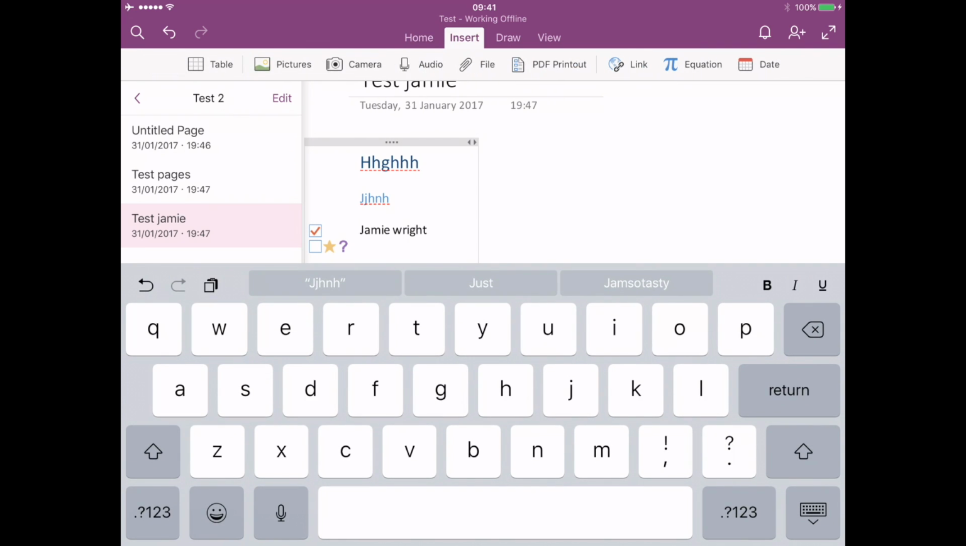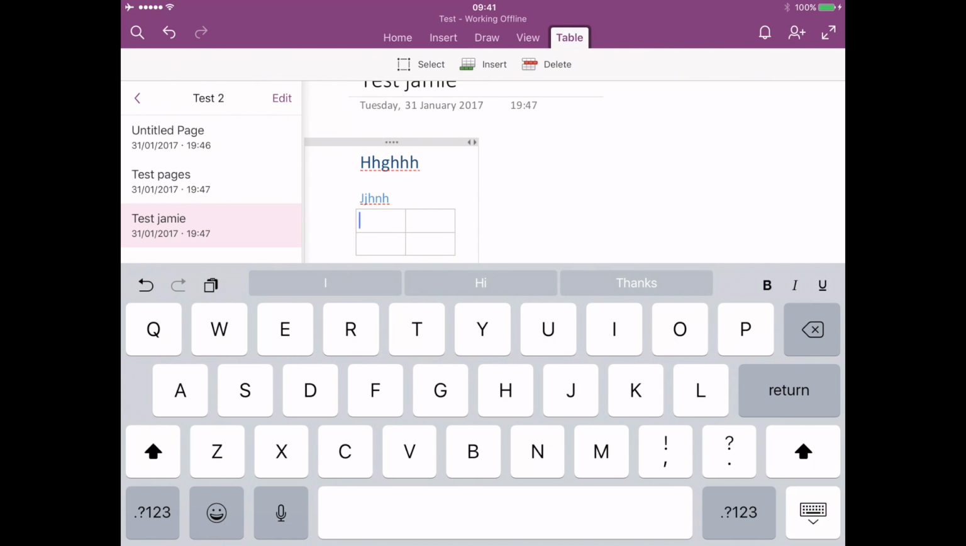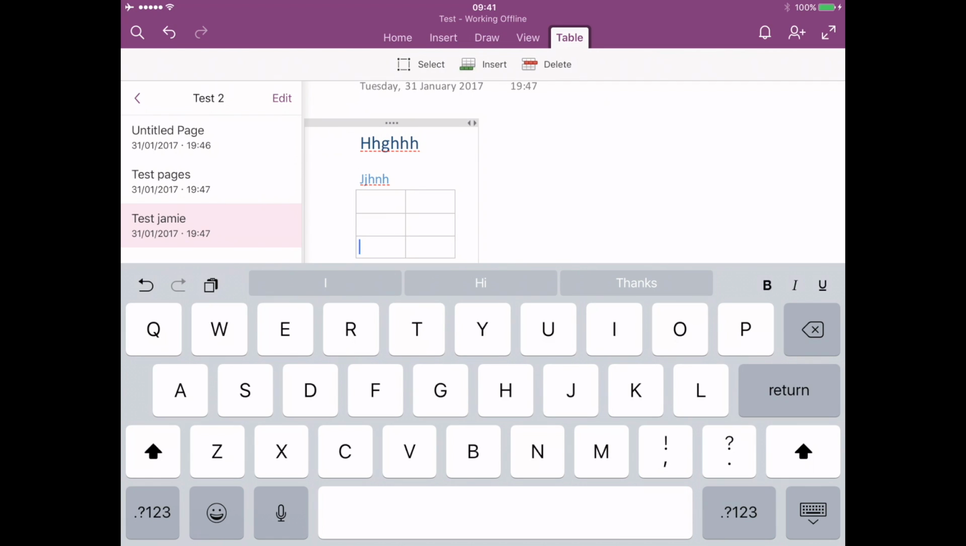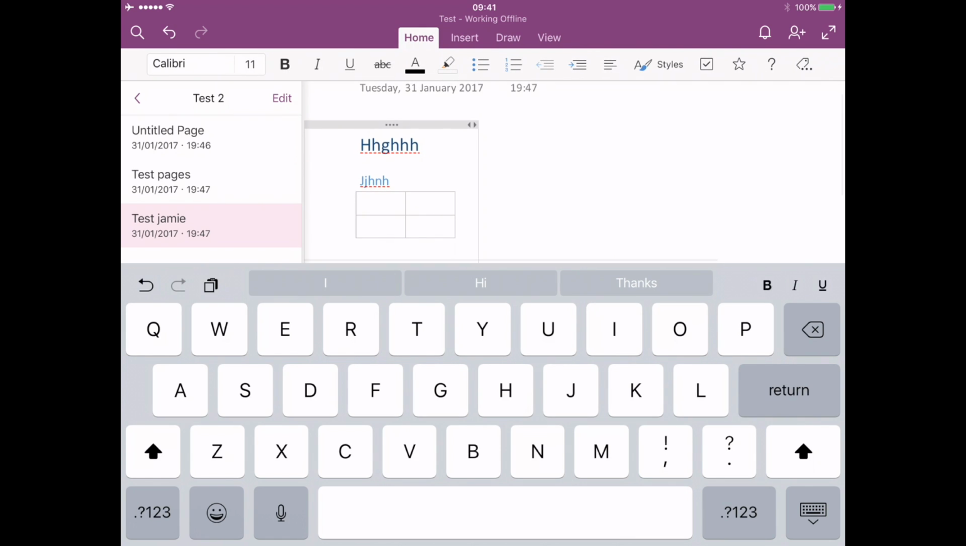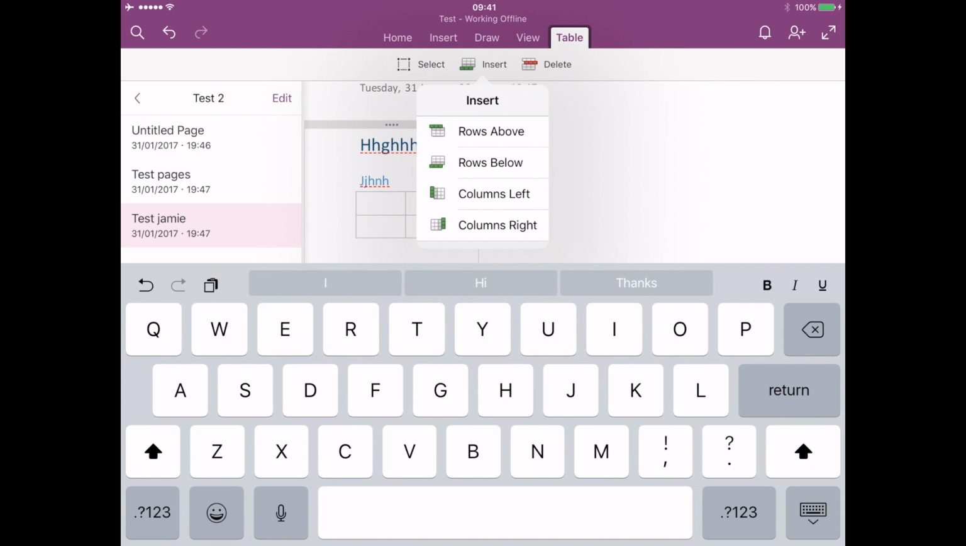So when you go to the insert tab, here is where you can insert any type of media into your notes as well. You can insert a table into your notes here, and you can add as many columns or rows into the table as you want. And what you'll find is, just like any other Microsoft application, it's really simple to add rows above, below, columns left or right.